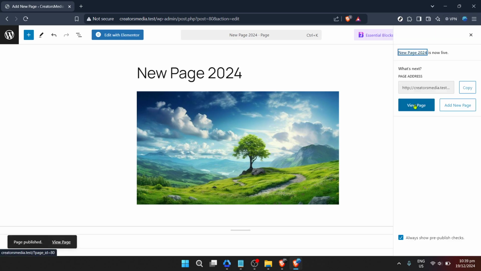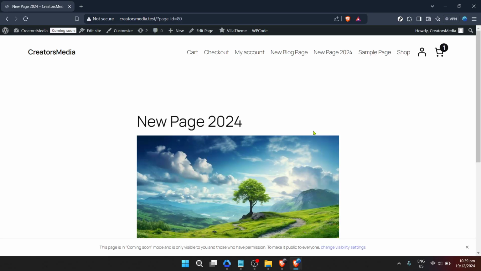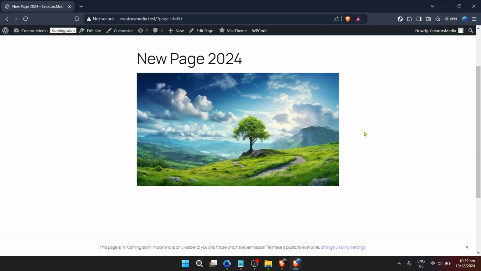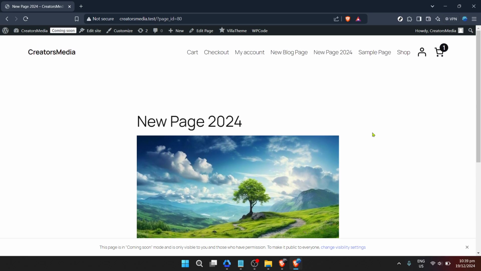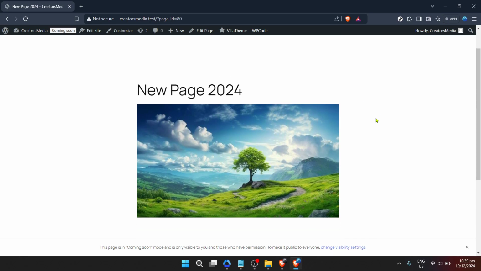Each page has a specific role. Your shop page showcases your products, cart allows for review and adjustments before purchase, checkout processes payments securely, and My Account offers a personalized space for your customers to track orders and manage their information.